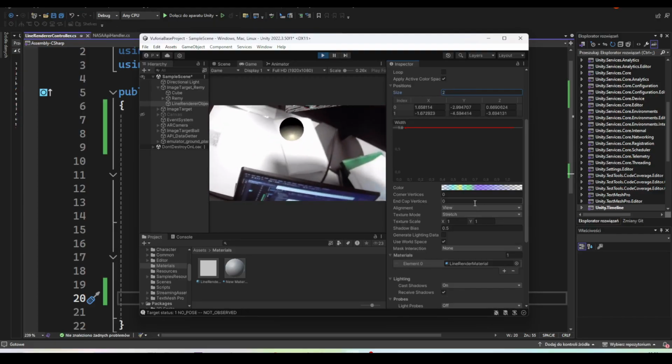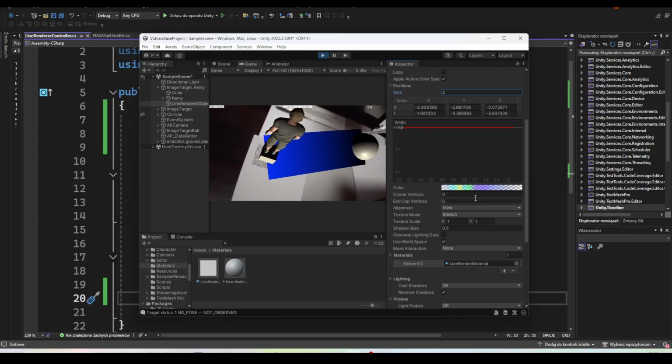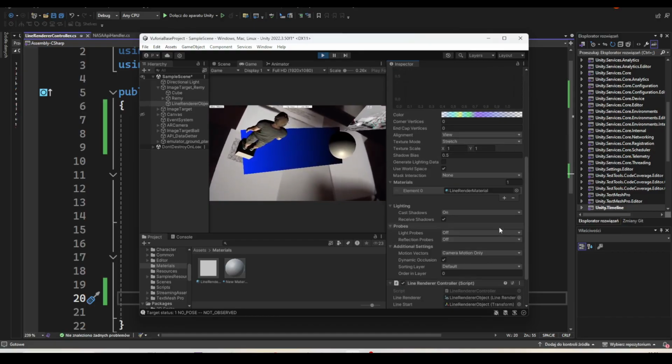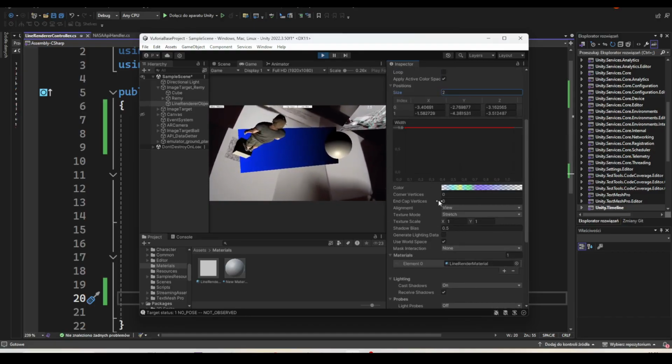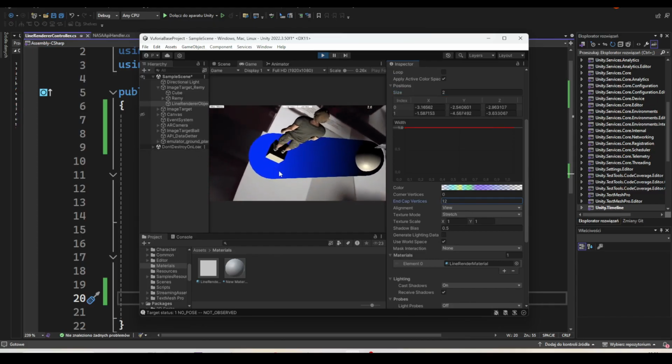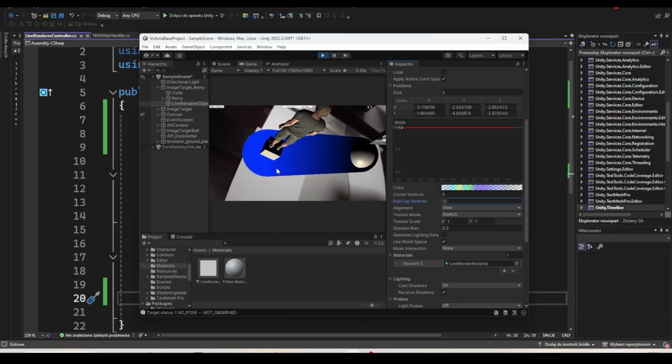We could also change the end vertices and corner vertices. If we change end cap vertices, we've got, as you can see, a more rounded beginning and end.